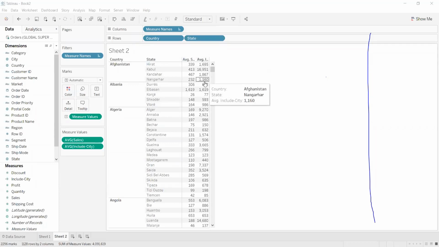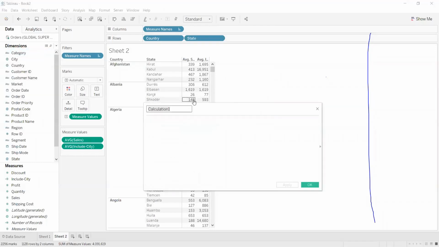Like here, what we have done is we have calculated the sum of sales for city and then calculated the average of that. Let's try to achieve the same using fixed expression. So for that, first I'm going to create a calculated field. Here we are going to fix the city. Again, writing LOD expressions starts with the curly bracket.